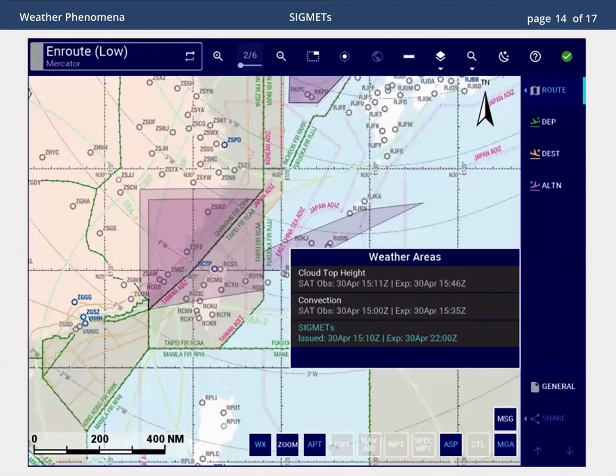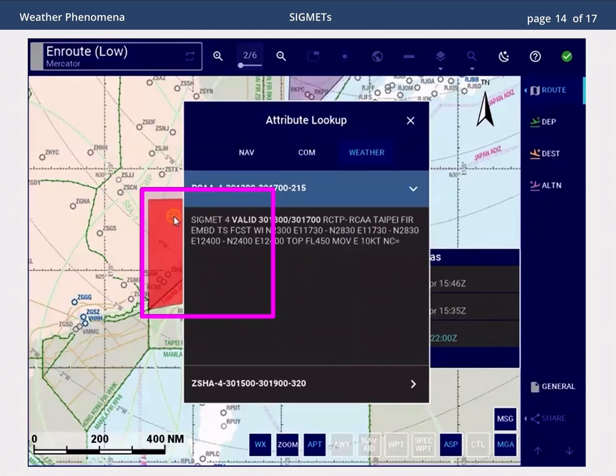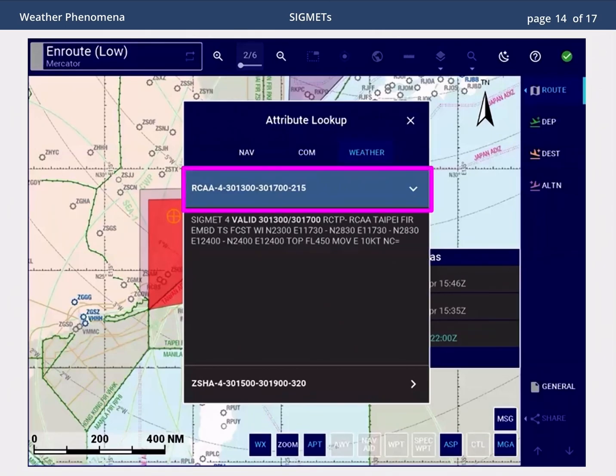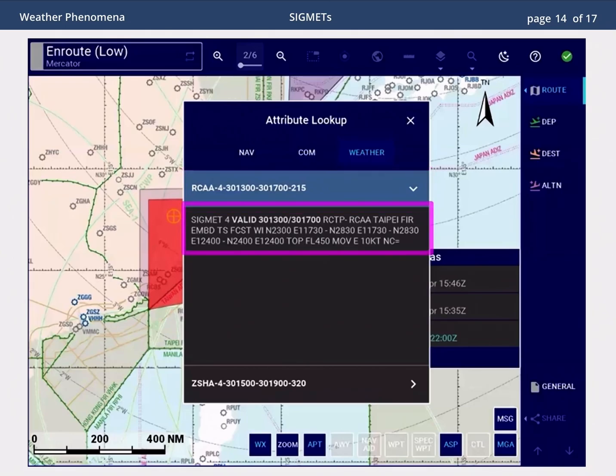To access detailed information about a specific SIGMET polygon on the en route map, long tap on the polygon. The attribute lookup window with weather tab selected by default will be displayed. In the window, the SIGMET name of the selected polygon will be highlighted with its textual information displayed underneath.